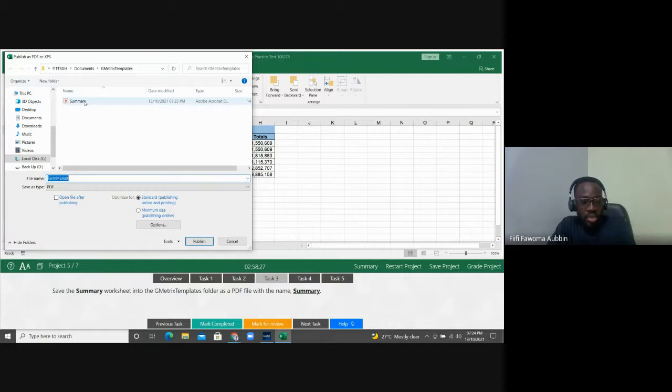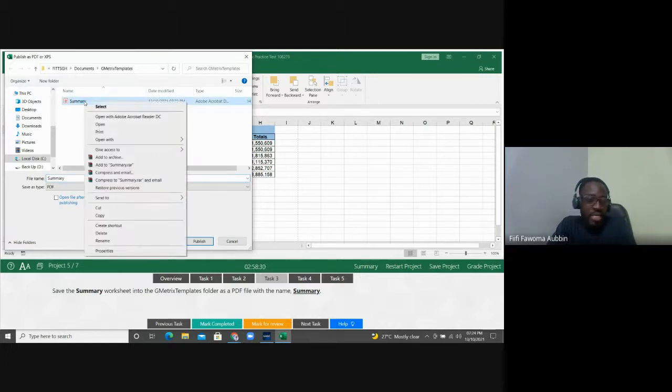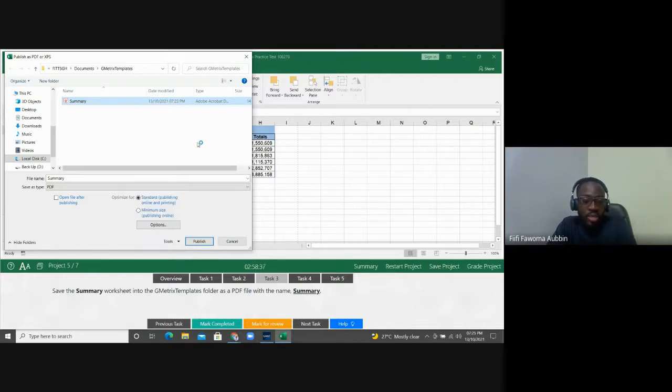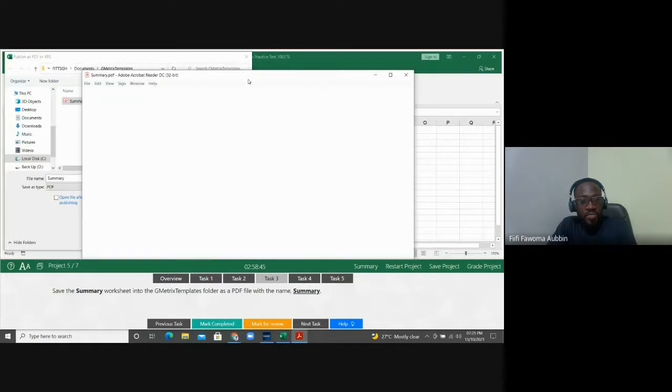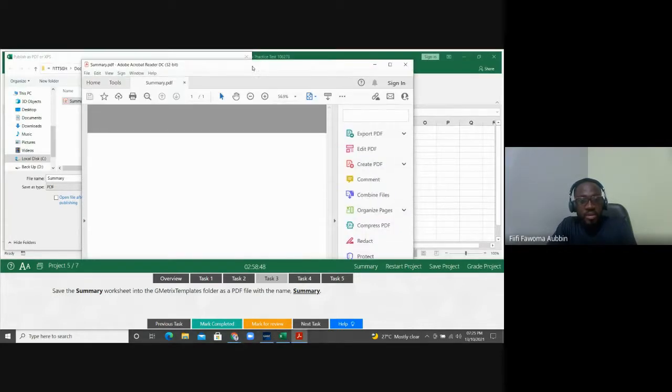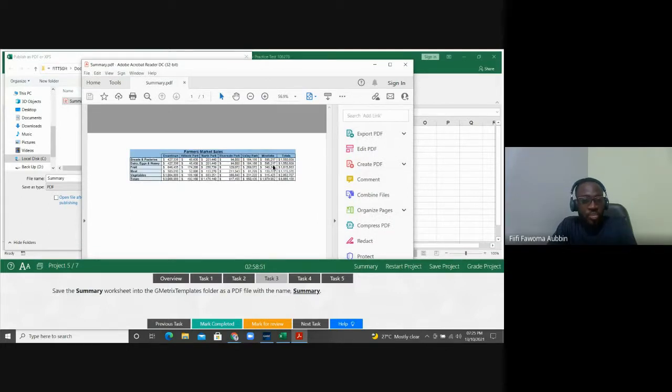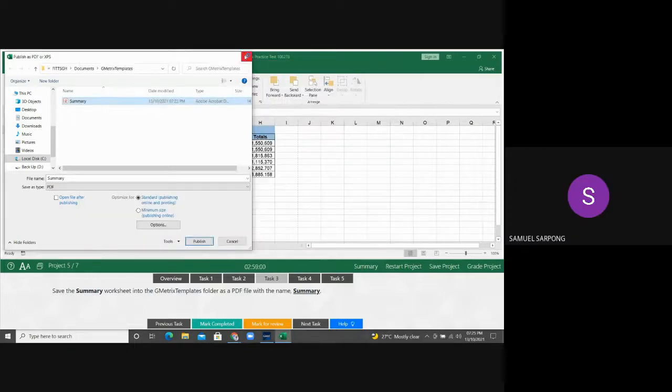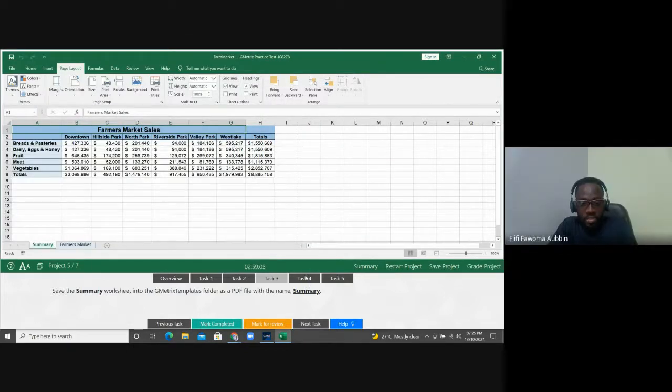So let me just open this and see if it indeed saved the entire workbook or just the worksheet. So that is also another process for saving the summary. So you see it's just one page, and it's only that particular worksheet where we were when we saved it as a PDF. Is it okay now? Okay. Yes. So let's go to task 4.